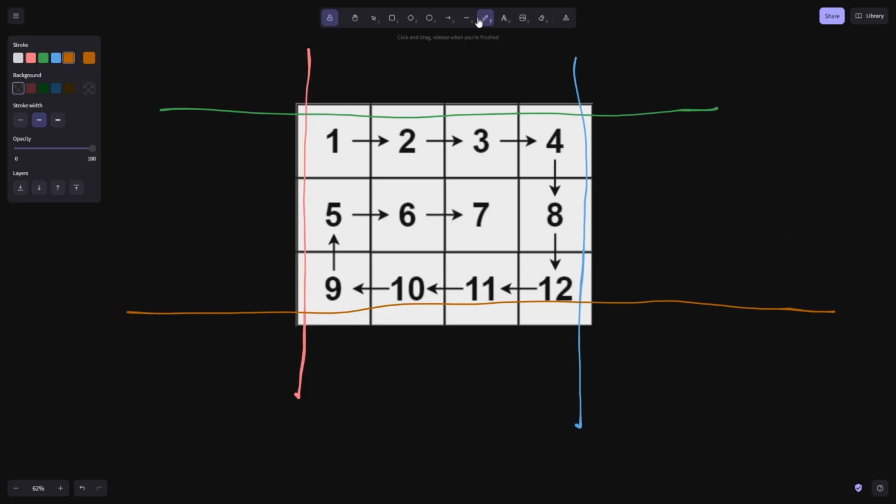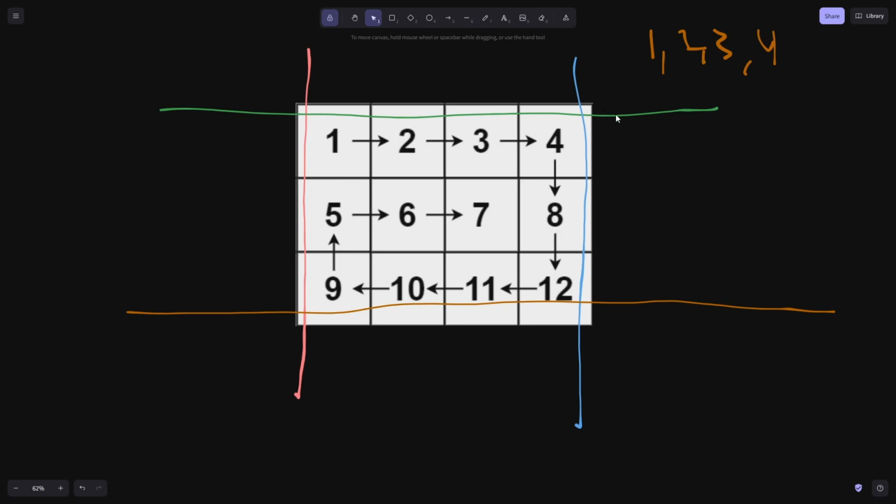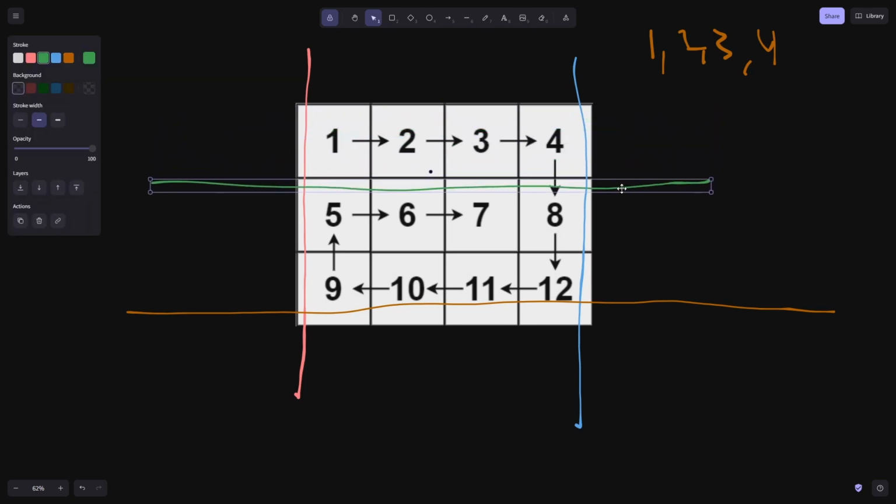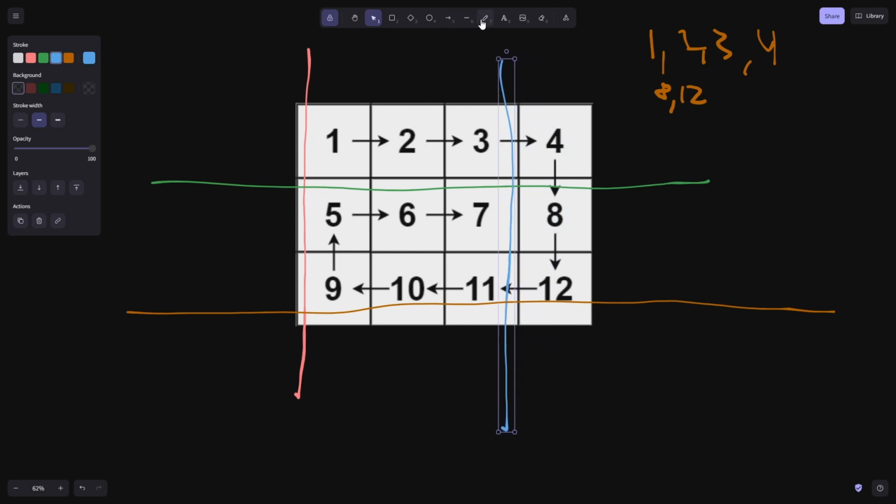Okay, this is example 2, everyone. So let's just do this really quickly. I guess I'll write this down as we go. We're going to handle 1, 2, 3, 4, and then we're going to move this down, because we're done with this row. Then we're going to go 8, 12, and again, this is example 2. Then we're going to move this wall over. We handled 8, 12. Then we do 11, 10, 9.